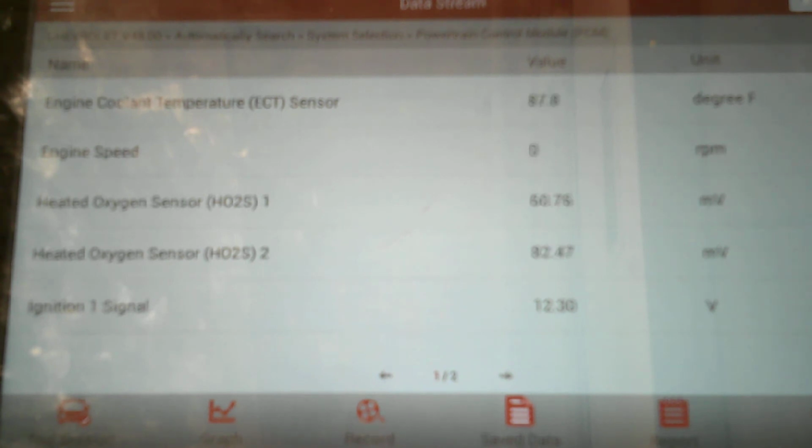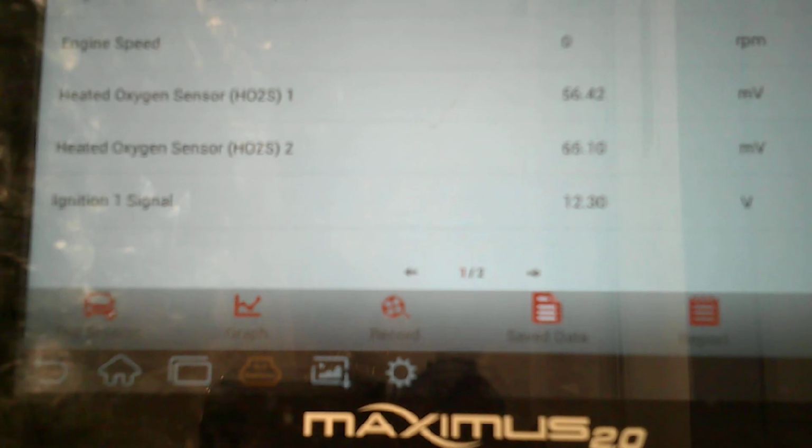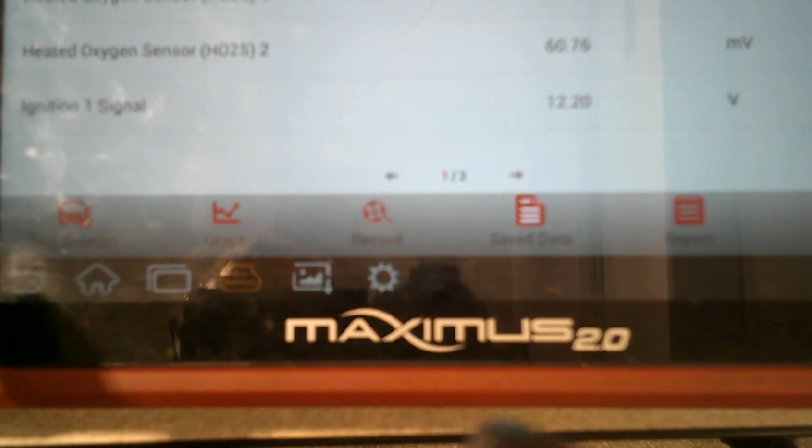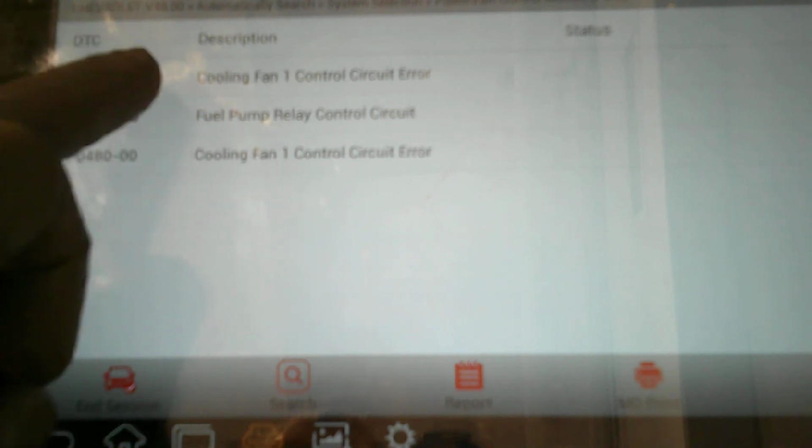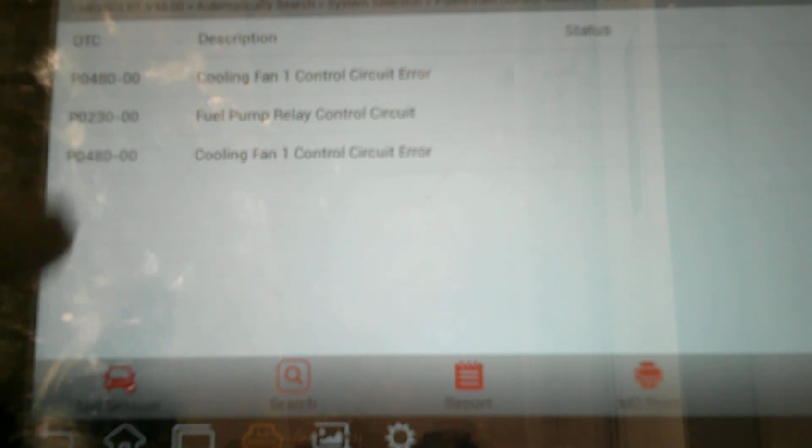This little arrow on the bottom here lets you go back. And we're going to go back again. We're going to go back again. And now we can read codes. So here's read fault codes. DTC display will give it to you. And there's our 3 codes that are present.